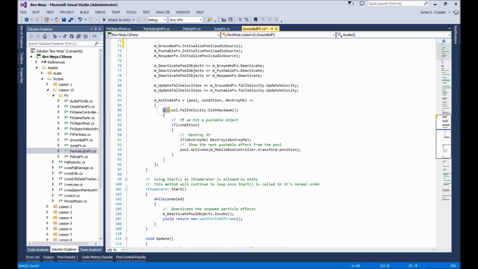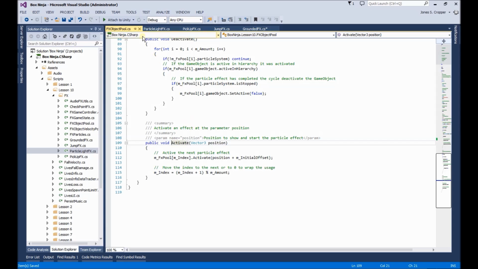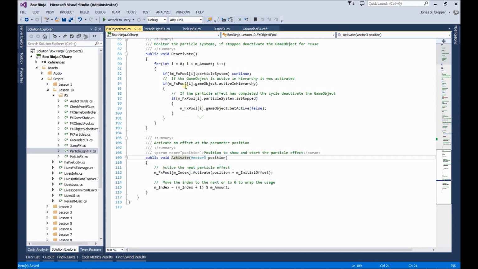So if we activate a pool, we make sure, oh, it looks like we're only activating the fall velocity pool here. This is cool. So we check, make sure it's at its minimum, at its maximum. We check that the condition applies, whatever condition we want to check for. If we want to destroy it, then yes, we do. And then we activate that item from the pool. And like I said, we'll be back, so we'll check the activation now that we're here.